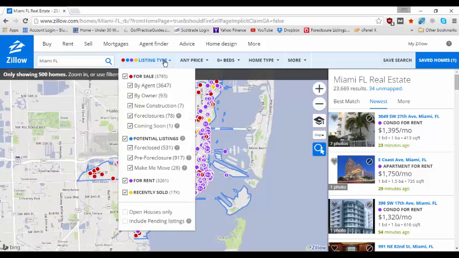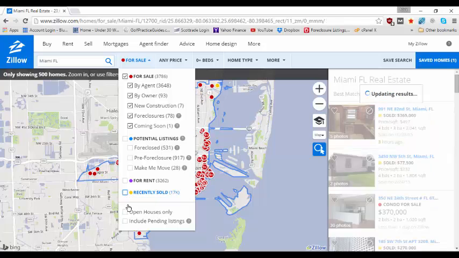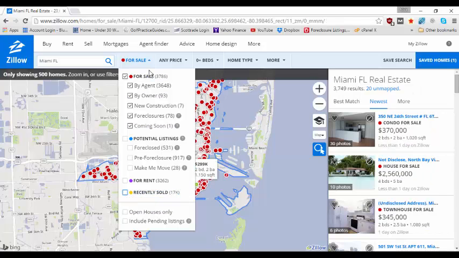So first of all, listing type. Everything in the for sale is checked. Potential listings are all checked for rent, and then recently sold. So for this purpose, we're trying to buy an investment property, we'll say. So we want to uncheck potential listings for rent and recently sold. And that's going to limit our results now down to 3,700, which is what's currently for sale.